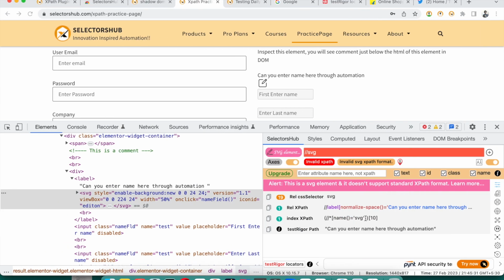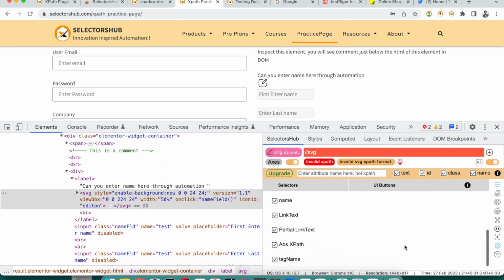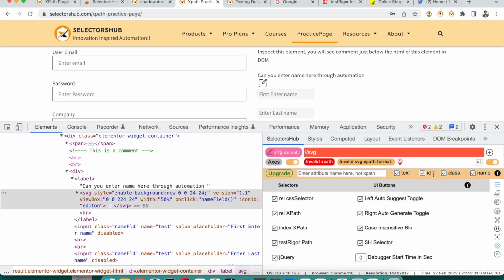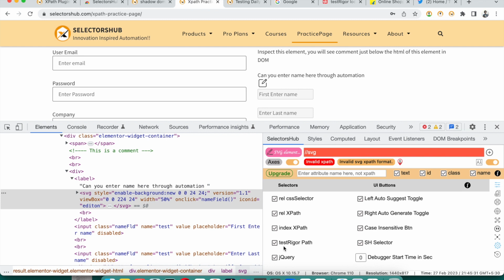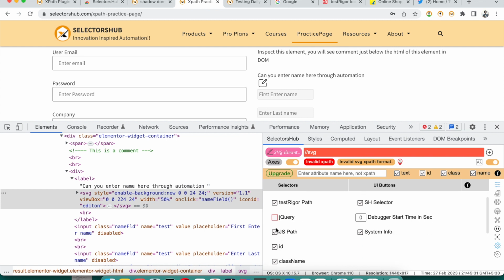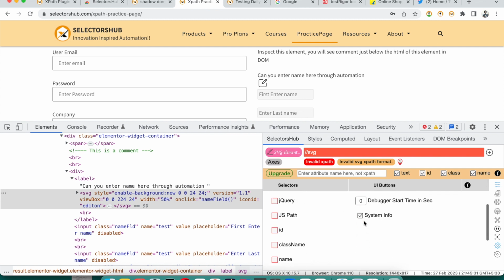Customize UI, you can also customize the UI here. You see that the customize button is there. If you want to change anything, you can change it from here. Let's say you don't want to see these toggles, the tag name, absolute XPath, partial, link text, name, and all those things. You just want to see XPath or something which you need, then you can customize each and everything here.